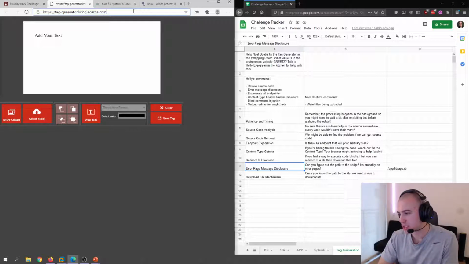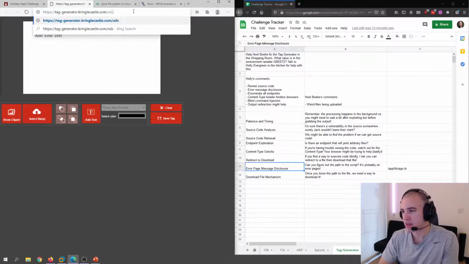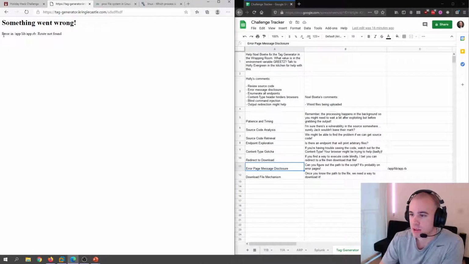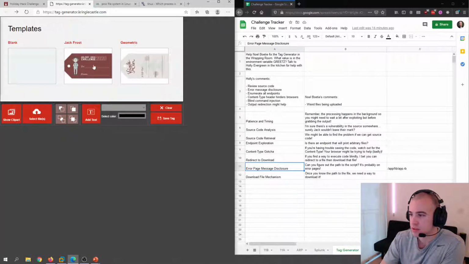I'll just cut to the chase. To find the error message path, I just gave it a path that I know doesn't exist, and it tells you here, error in applib app.rb route not found. So this is actually disclosing where on the application server the source code lives, which we'll see in a minute or so how useful that will be for us.